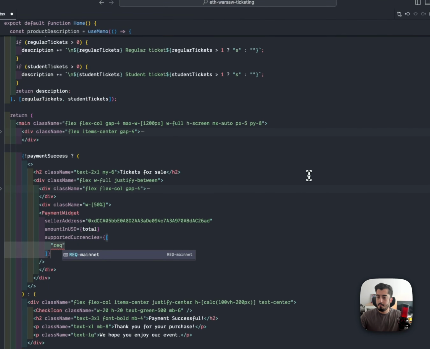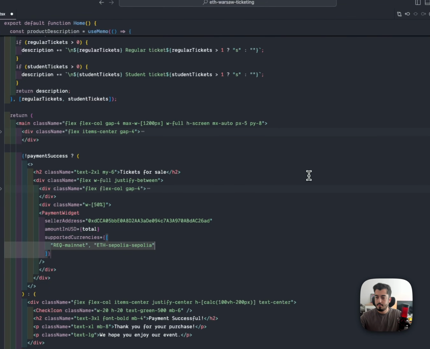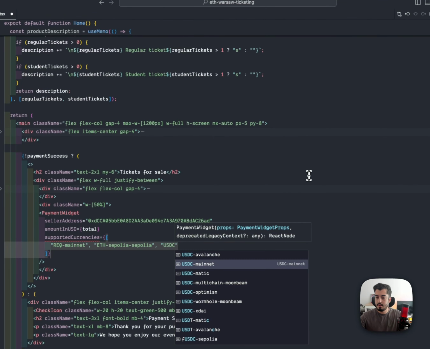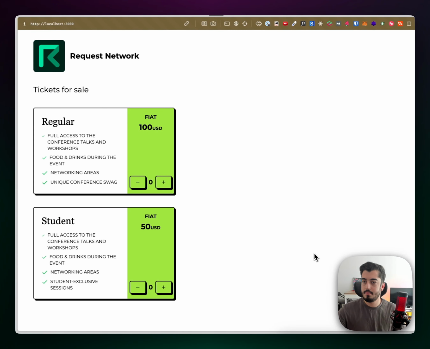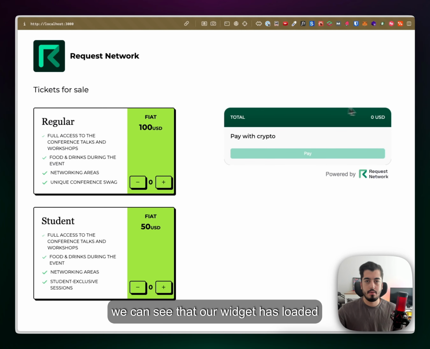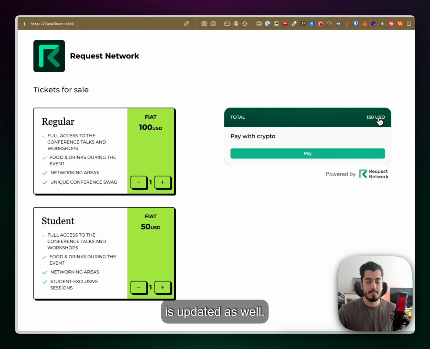So let's select REQ mainnet, ETH Sepolia, and USDC mainnet. If we save and go back to our app and refresh, we can see that our widget has loaded properly, and when we add tickets, our amount is updated as well.